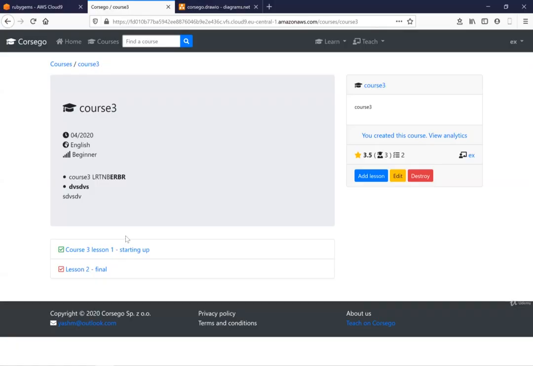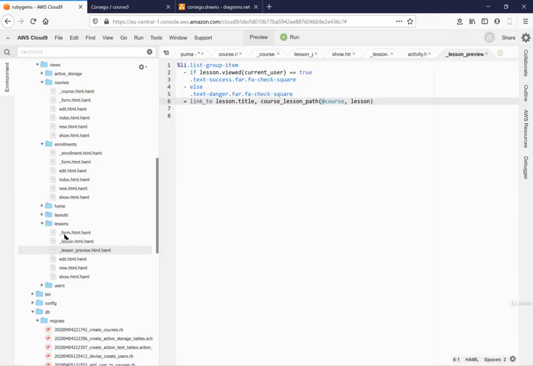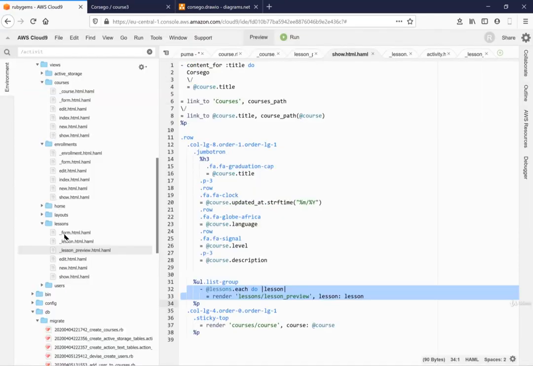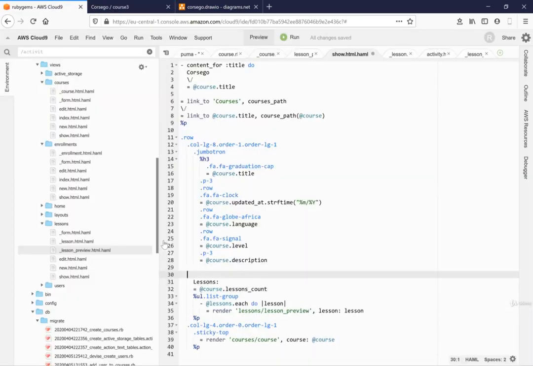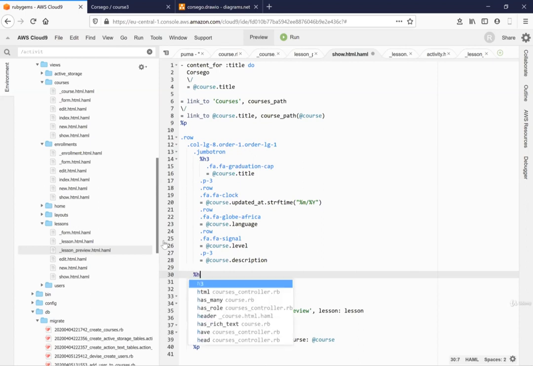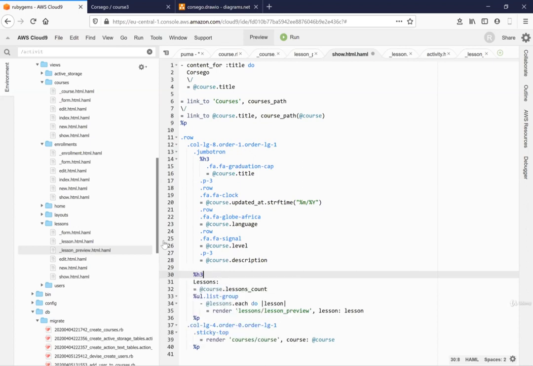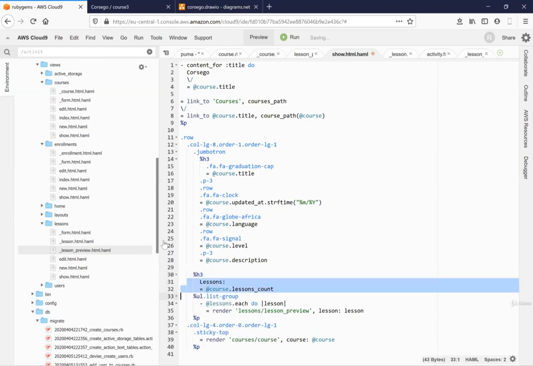Now let's actually add some kind of text to show that these are our lessons. So we're going to our course show. We will write something like lessons, and we will count the lessons. So add course, lessons count, like this. Now let's make this text bigger. It's going to be a header 3, just like this.